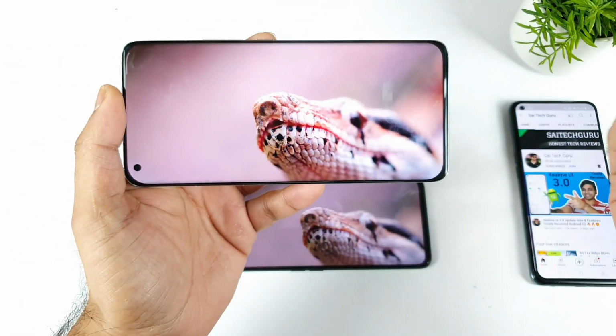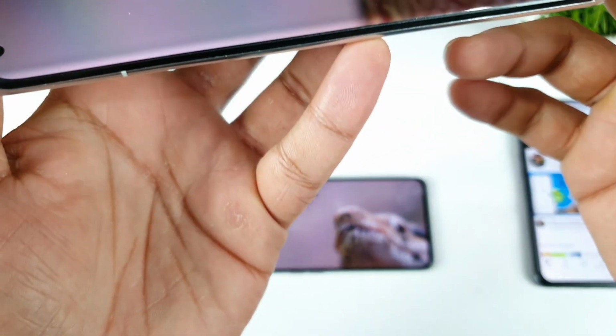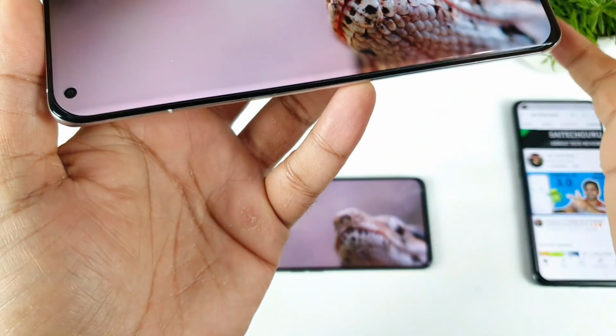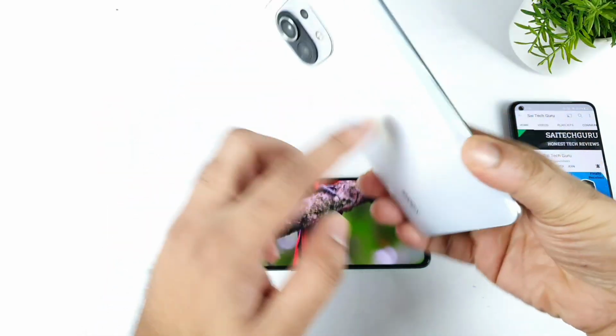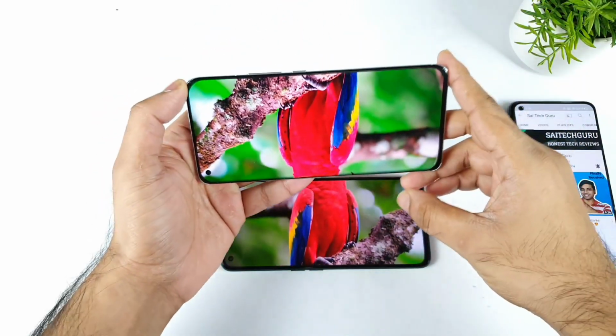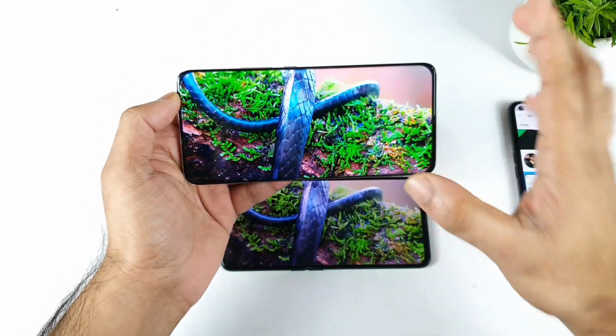If the Realme Explorer edition gets launched in India, then the phone will look exactly like this, but this is not the Realme Explorer edition. This is a Mi 11 which I've been using for the past few months. It's a really good phone, friends, in terms of the curved edges and everything.